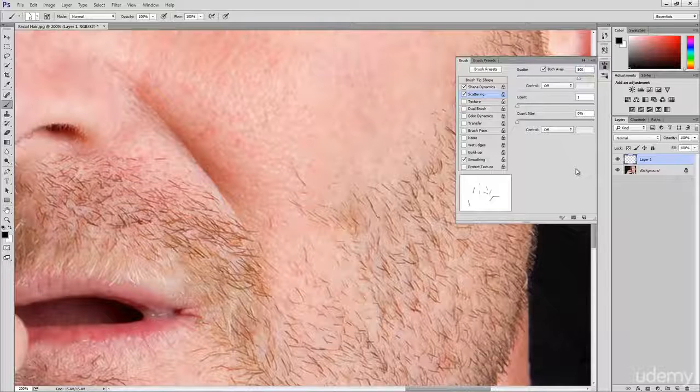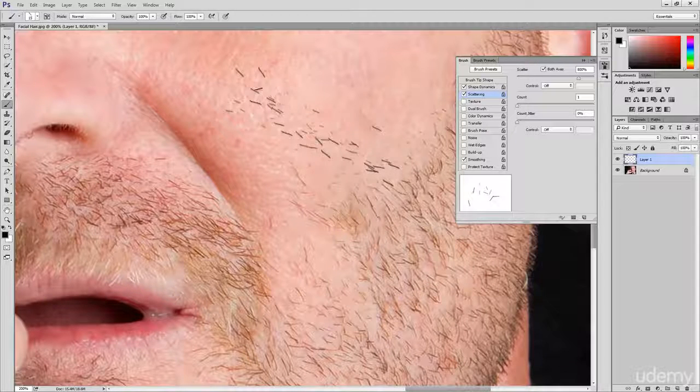I'm going to leave count and count jitter alone, because if I were to increase the count, it would lay down more hair. But I prefer to keep it as is, because it allows me to drag over the skin multiple times to get the amount of hair that I want, giving me more control as I go along.